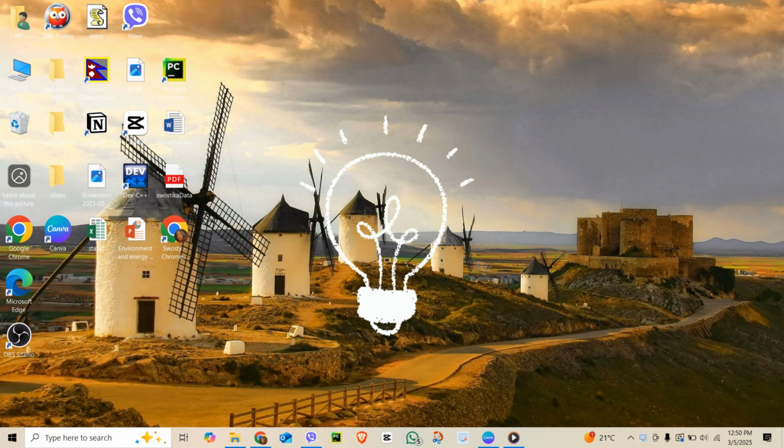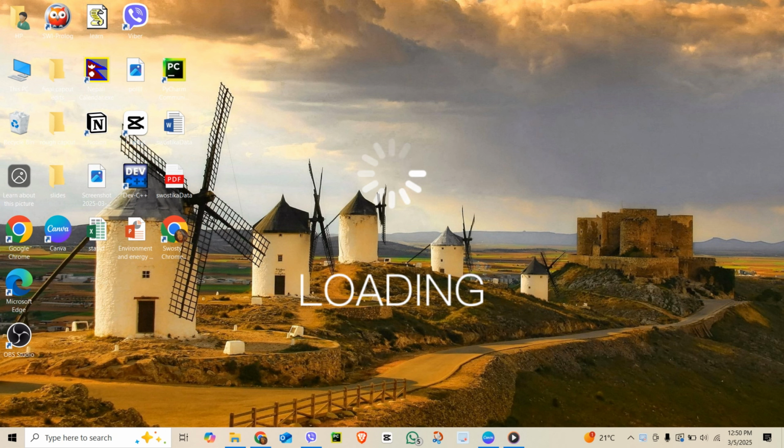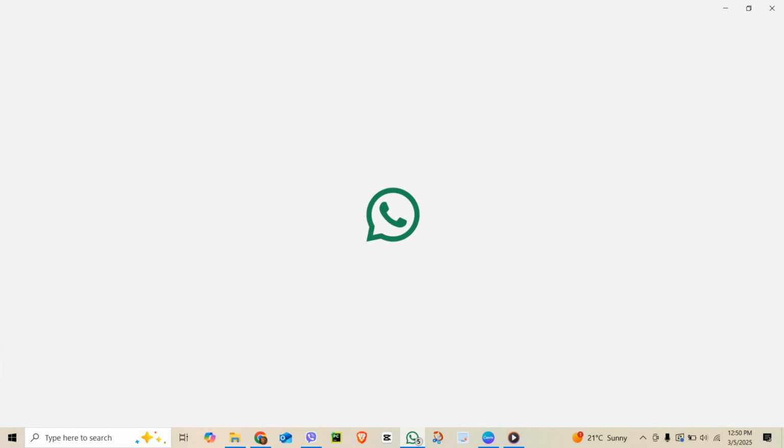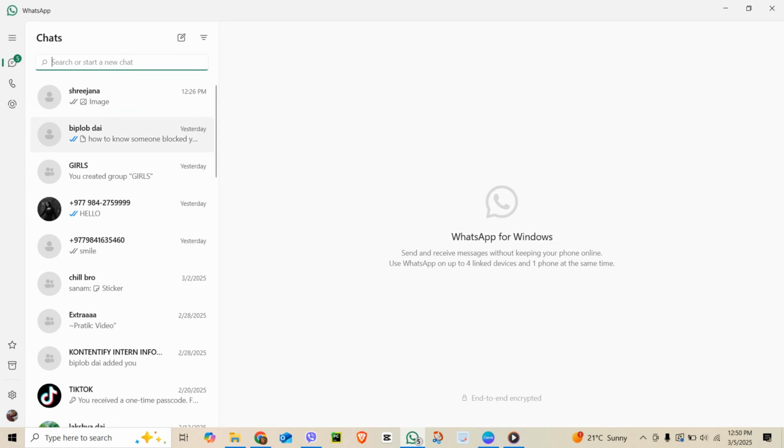WhatsApp compresses videos when you send them normally, but there's a super simple hack to send them in full quality. Open web.whatsapp.com and scan your QR code to log in, or you can use the WhatsApp desktop app.